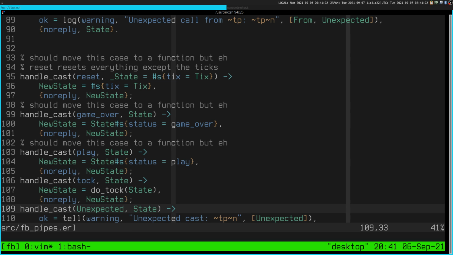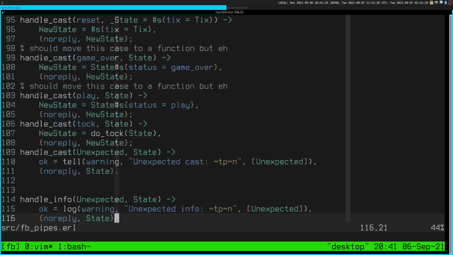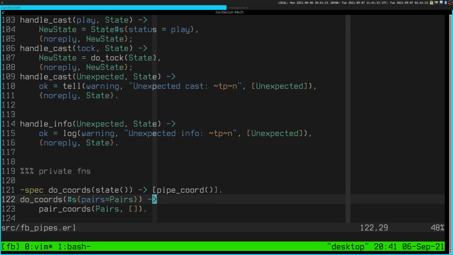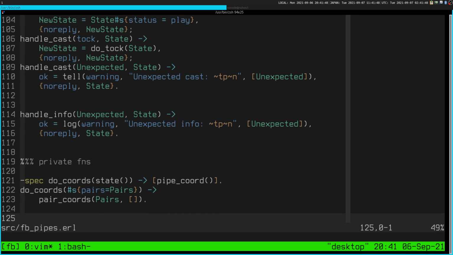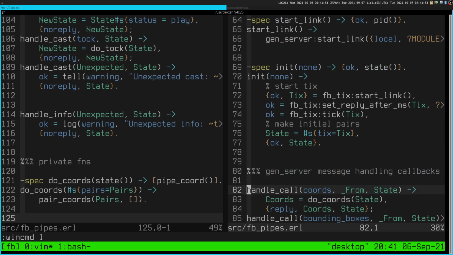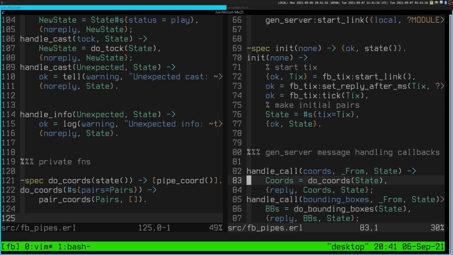Handle cast talk. Okay, then talk is really the complicated thing because, okay, handle info, not doing anything. Chords, it sends this to pair chords. So if I send it an empty list as well, that indicates it's some sort of fold, and it takes the state and returns a list of pipe coordinates. Okay, and then how does this work up above? Do chords. So it gets the chords and replies with them.